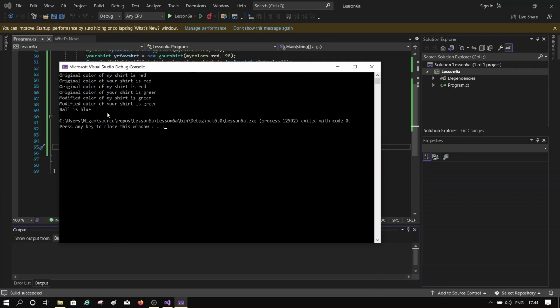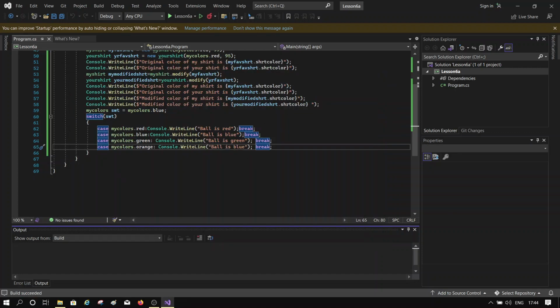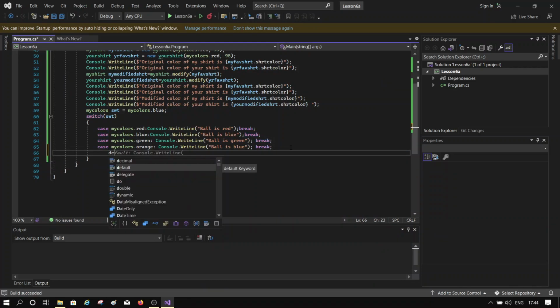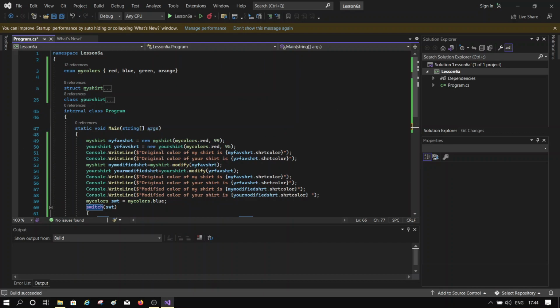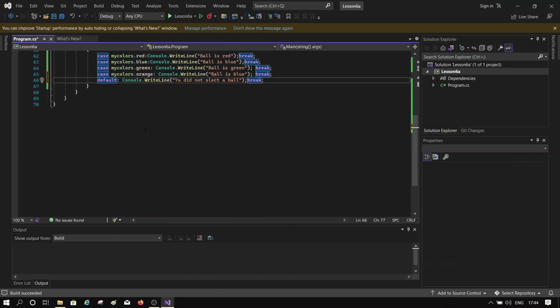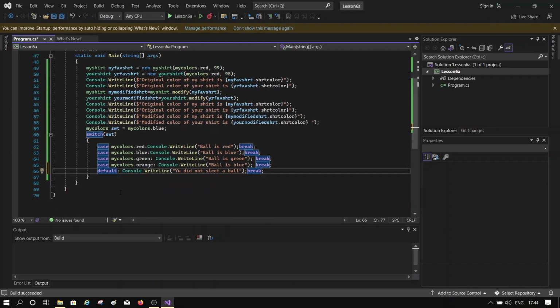Okay, ball is blue. So if all the cases are covered in the switch, then the default is not required, but still we will put a default case. Default: Console.WriteLine, "You did not select a ball," which will never come because the switch will never take any value outside the enumeration, and then hit a break. So we have used enumeration inside a switch statement.